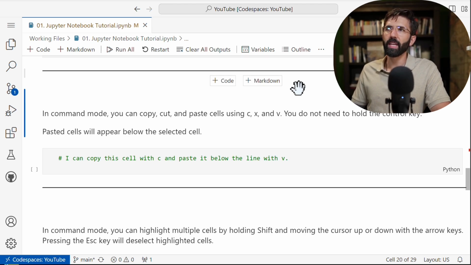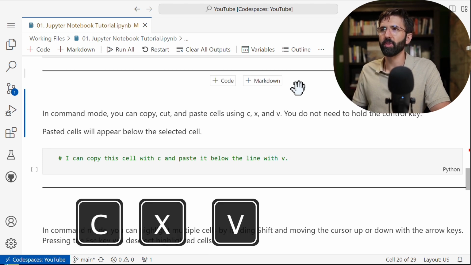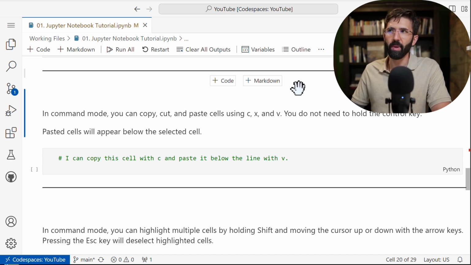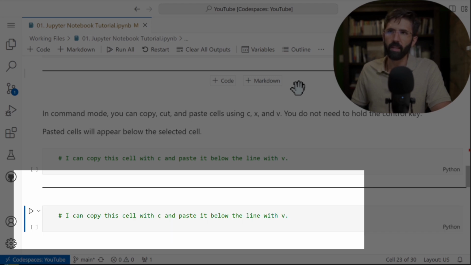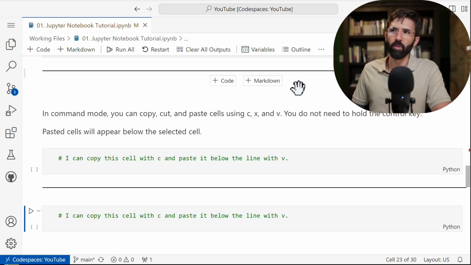In command mode, I can copy, cut, and paste cells using C, X, and V. And in Jupyter Notebook, in command mode, it's not necessary to hold the control key. I just press the letters. So I can copy this cell with C, and I can paste it below this line with V. Notice that pasted cells will appear below the cell that you have selected. So my cursor is on this line. If I hit V, the cell I copied appears below the line.